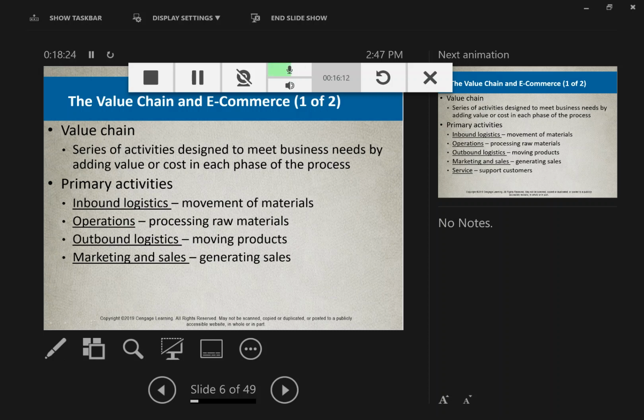Big part of the primary activities within the value chain of any e-commerce model. So if you're selling paper through Staples online, you have to remember that you go through that inbound logistics. It has to be processed into paper. It has to be shipped off to the warehouses. The warehouses are marketing it. They're selling it to the customers.